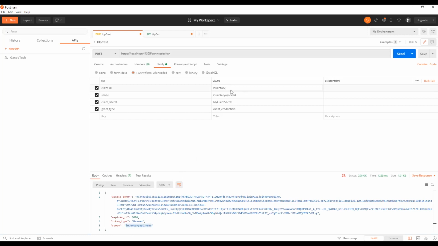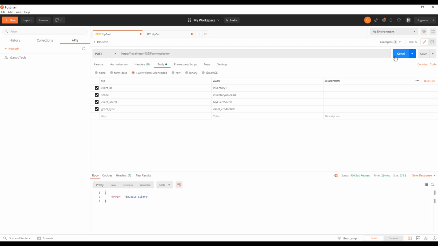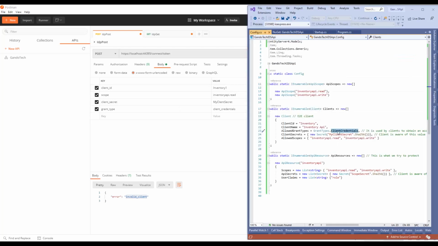So let's say I put my client ID as something other than inventory, and I send this request to my identity server. What will we get? Oops, 400 bad request. Wow, something is wrong. As you can see, I get the error which is invalid client. And obviously, it makes sense because I'm asking for an access token for a client which is not registered with my identity server. I know only the inventory one.